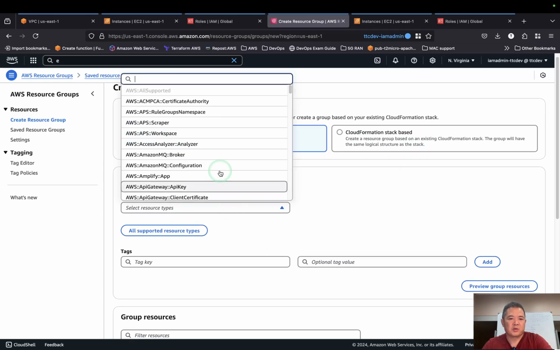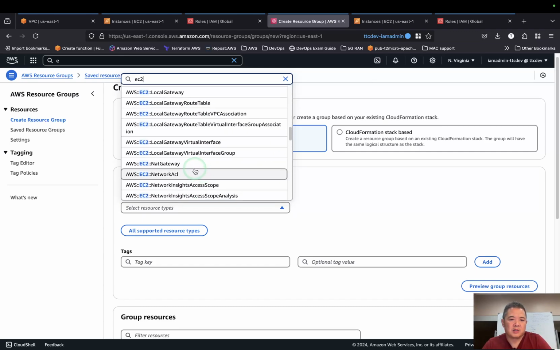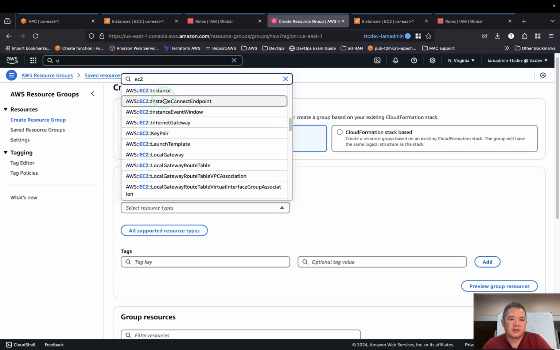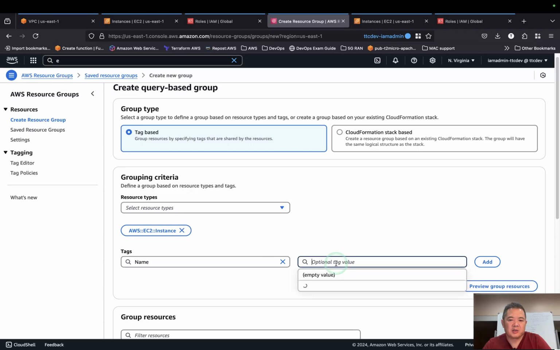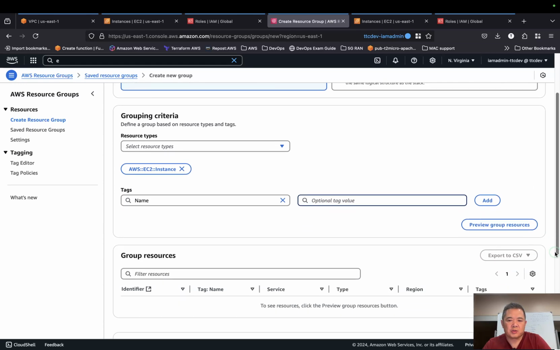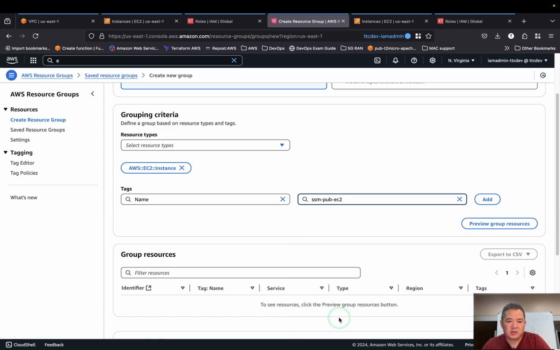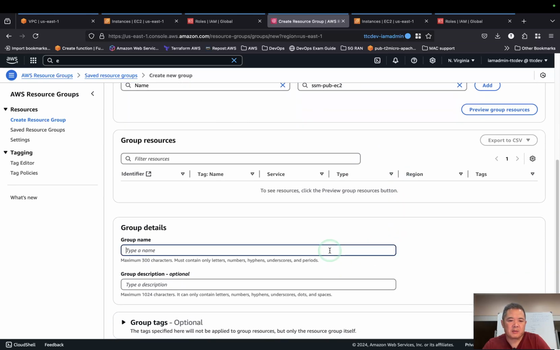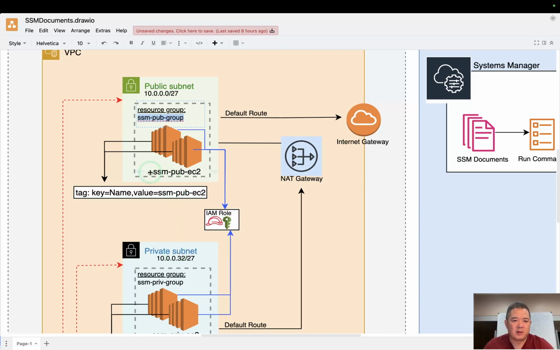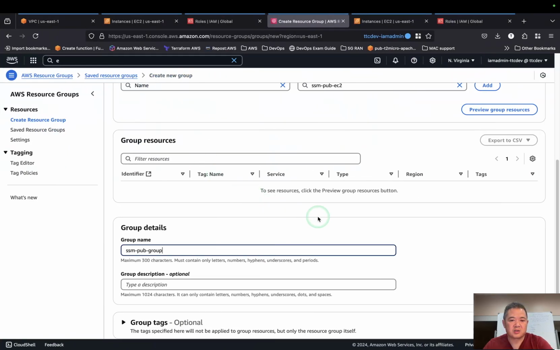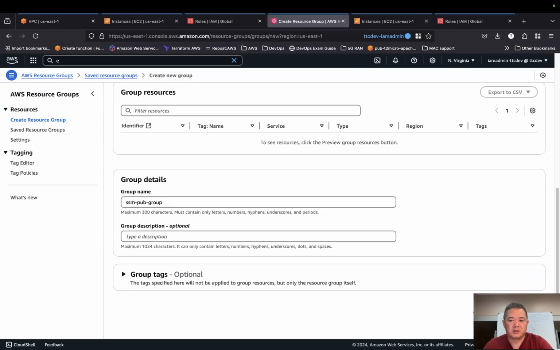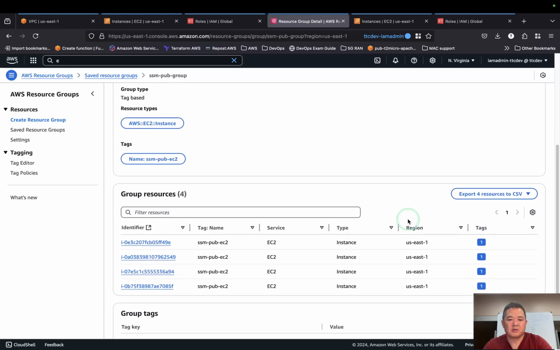Let's create a new one again. Tag based resource group. I'm going to choose EC2 instance, there it is. Name, and I'm going to choose public EC2. Okay, great. And then for the group name, I'm going to call it SSM pub-group, just to match with my network diagram here. SSM pub group right here. That's the resource group name. All right, so let's go back to the console, hit create group. Okay, I got the group there created.